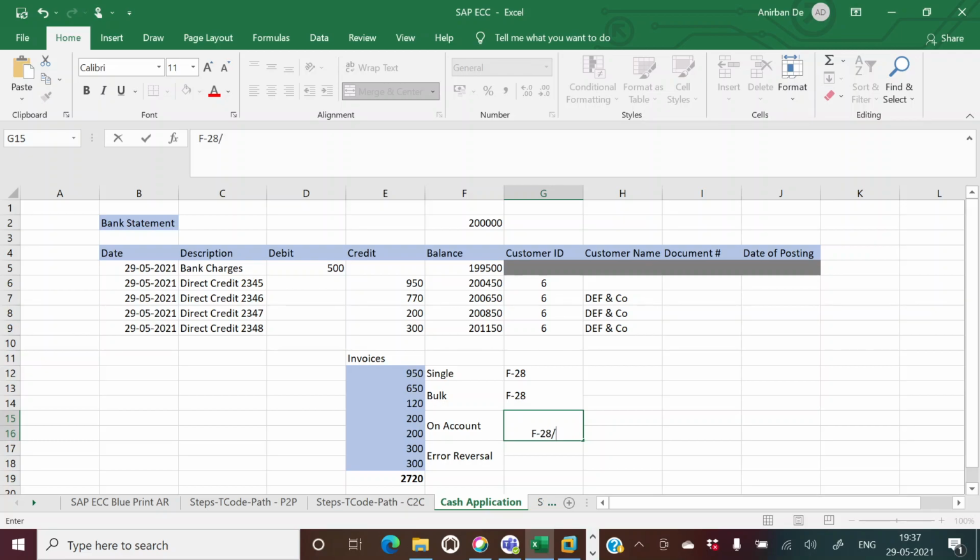Then once we get the right information, we should allocate the payment to the right invoice, and that we do with F-32, right? This is how we would clear this payment against the right invoice.